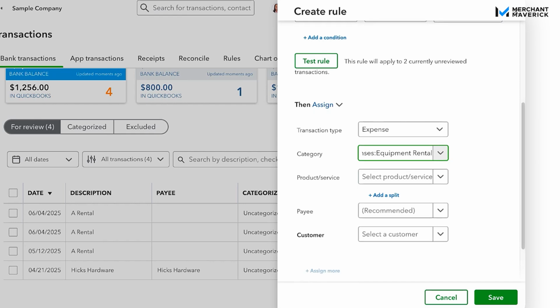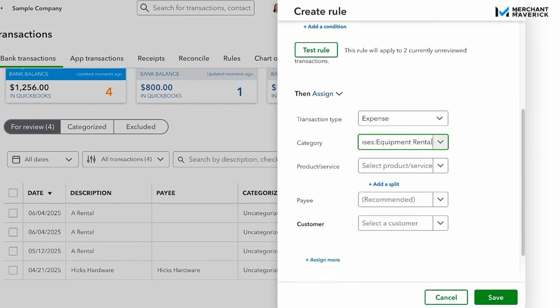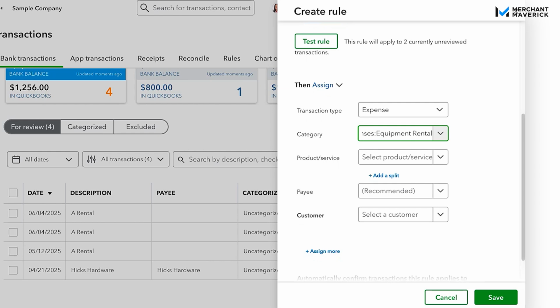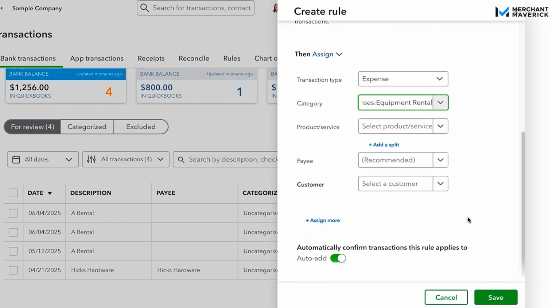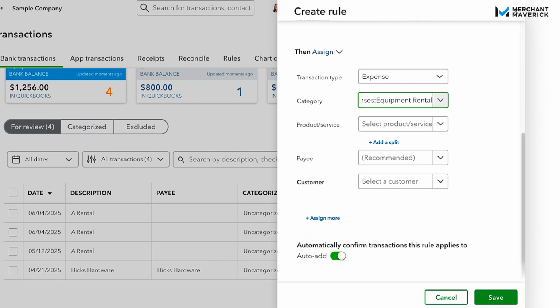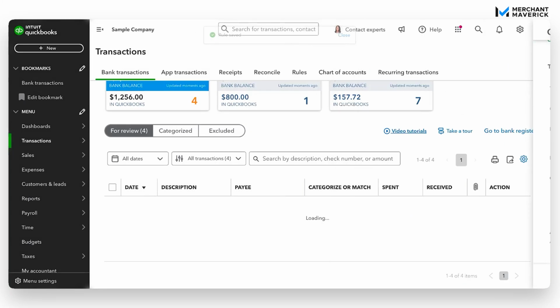We're not going to do all of that. We're just going to keep it really simple, and we're going to assume that all of these expenses from a rental are for the backhoe equipment rental. You can add a payee, you can add a customer. Again, we're just keeping it very basic. Again, this is just going to vary based on the expenses and income of your business, how you choose to categorize things. We're keeping it at a very basic level. So we can already see that auto add is enabled to automatically confirm transactions this rule applies to, and we are going to save this.